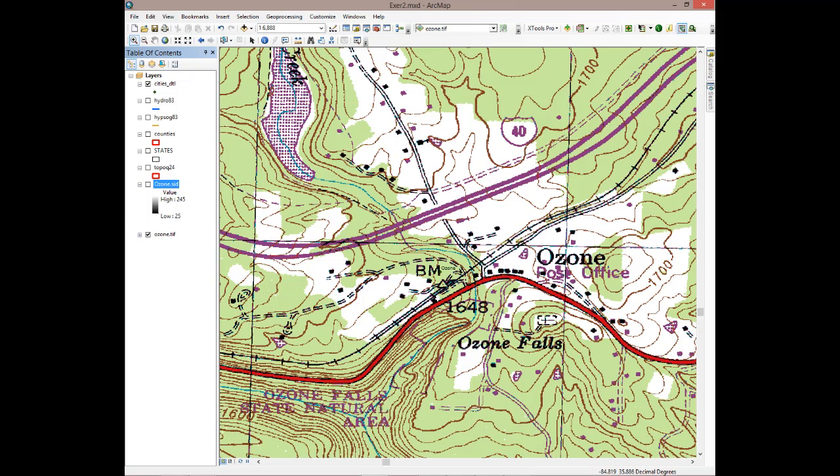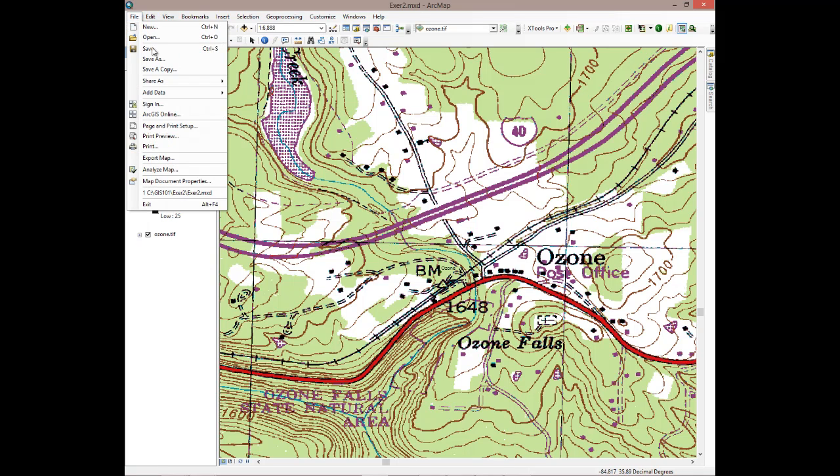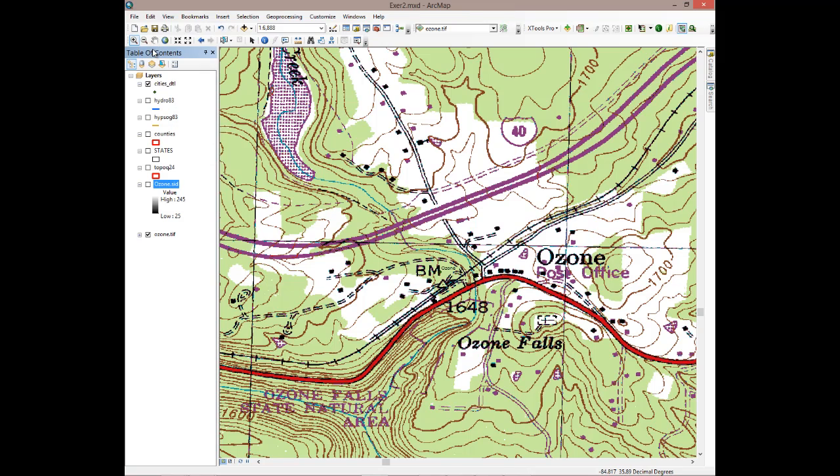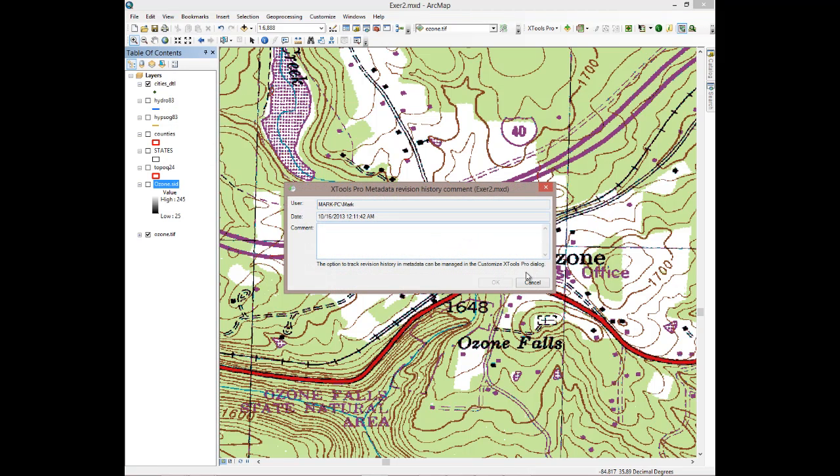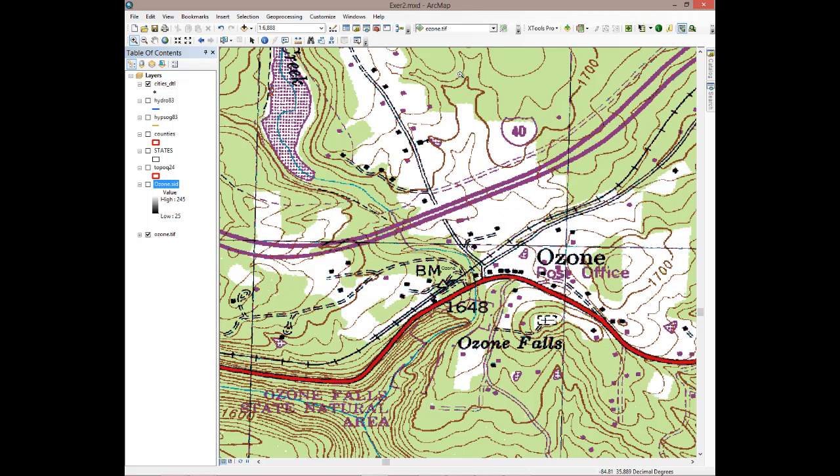So that should be about it. I'm going to go ahead and save, which, by the way, you probably want to save a little more regularly than I did in this example. Again, ignore this dialog. I'm not used to that popping up. It's because I have another utility running in the background on this that I have.